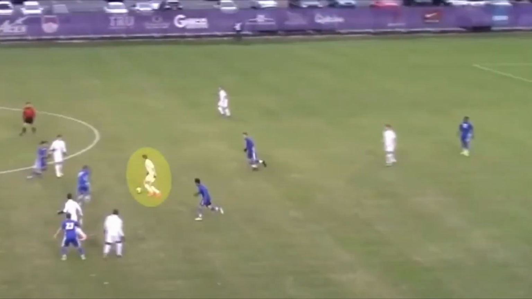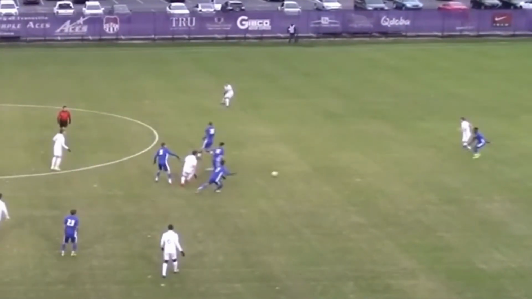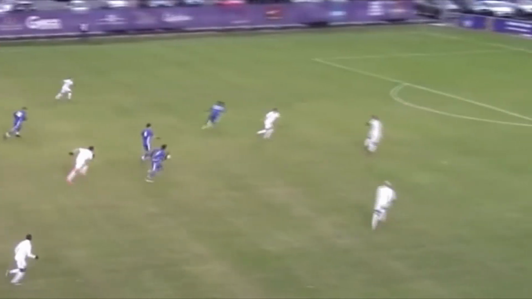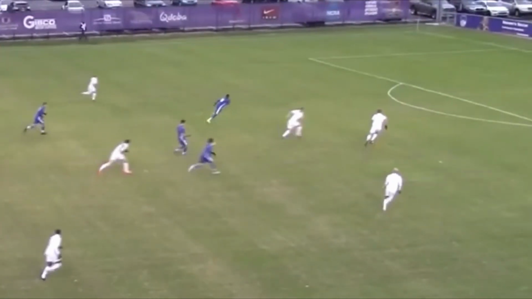The highlighted player has the ball. As the white team loses possession, let's watch the movement of this player. He will peel out in this direction in order to create separation from the defender. In doing so, we can see that he has created space for this through ball and is released in on goal.